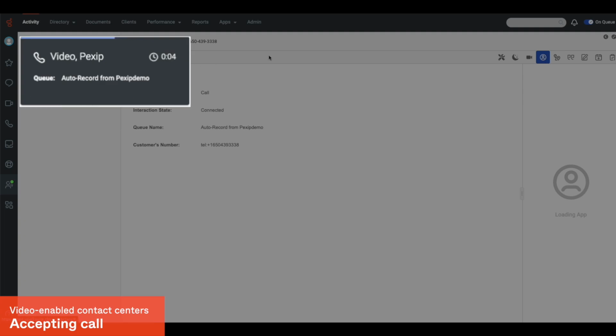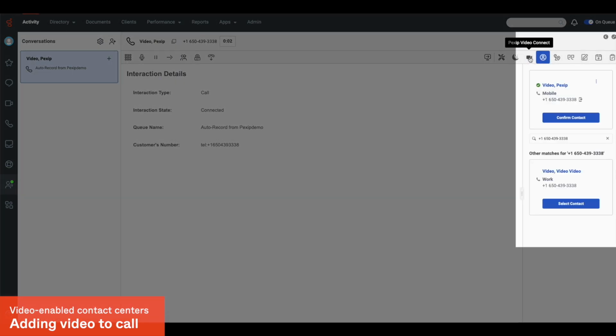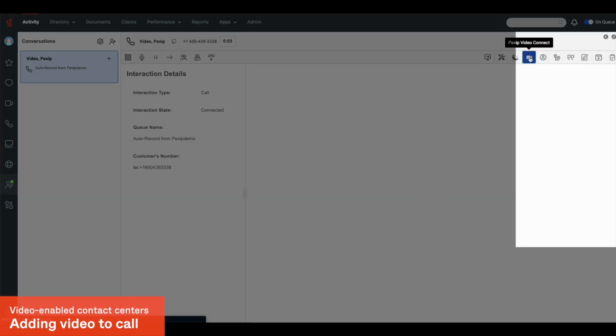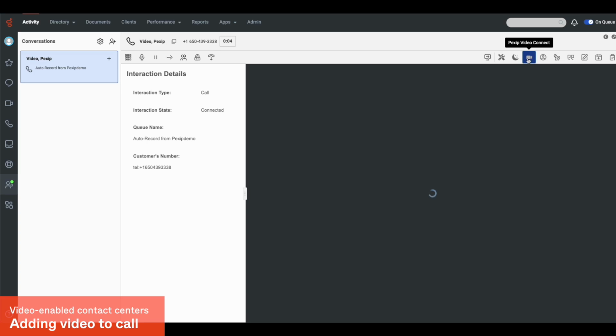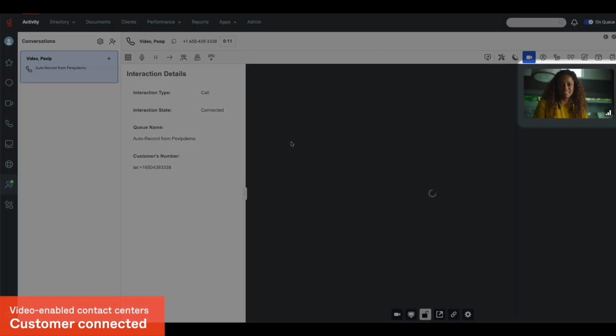The agent accepts the call and the SIP audio connection is made. The agent now chooses to add video by selecting the Pexip Video Connect option. This instigates the video connection and we can see the customer connected via video in the Genesys interface.